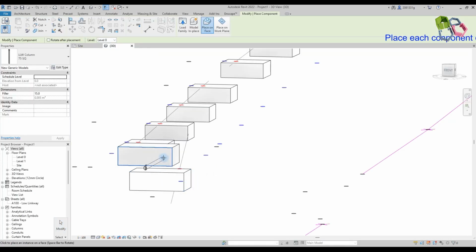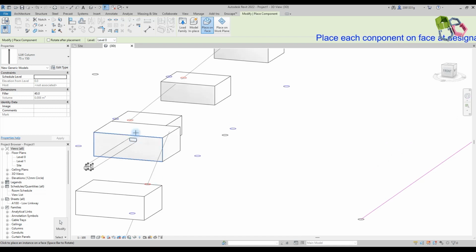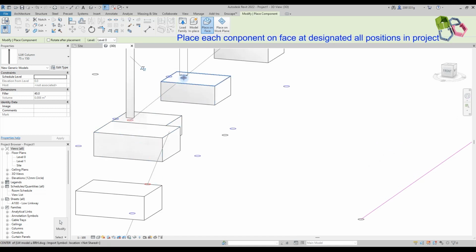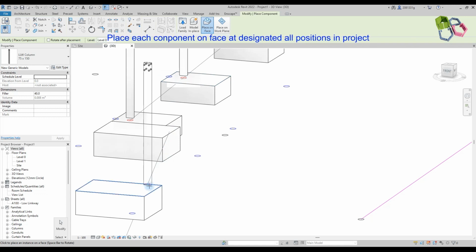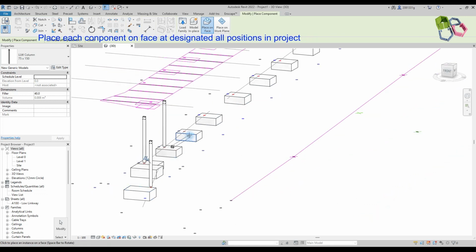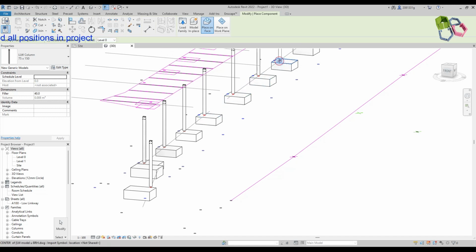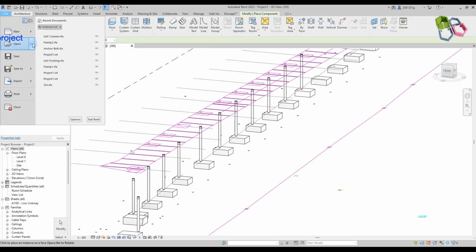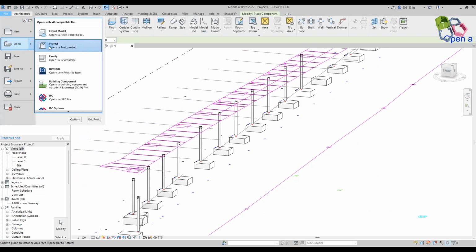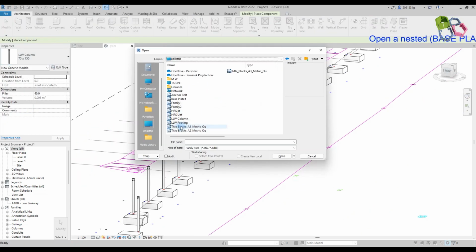Now the column family is in the project, created by the face family template, so I can place it on any face. The column family is placed on all the intersection grid line markers. Place on the face. The column family is placed on all the grid lines as required in the project.